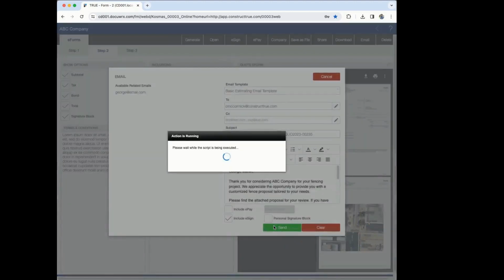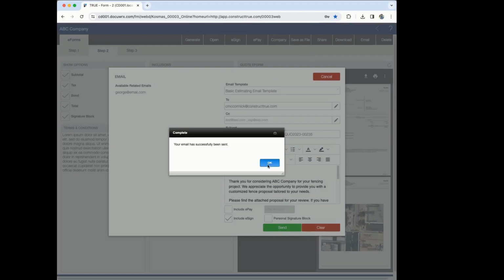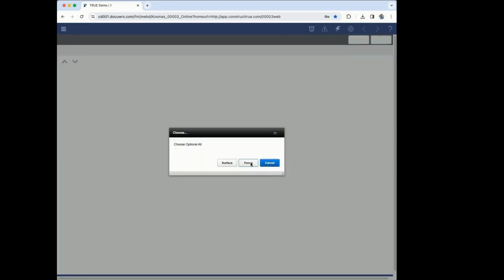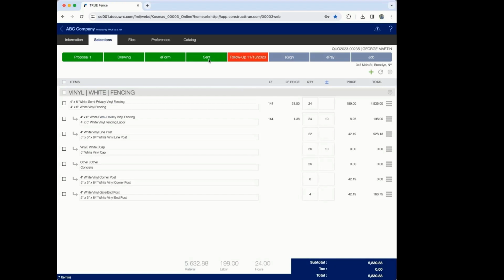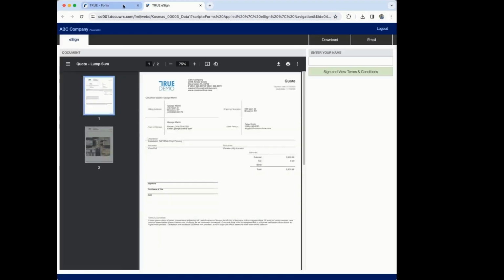Once I send this, my customer will receive this as an attachment, and on the TrueFence side, it's going to mark that the quote has been sent. If you're looking at this record back in True, the sent button will be selected and you will have a follow-up date. Once that follow-up date is reached, you'll receive an alert. All of this can be tracked within TrueFence, so I do not ever have to leave the Fence app. I can also go directly to my e-sign link here if I have my customer right in front of me, and I can click through and go ahead and e-sign it.